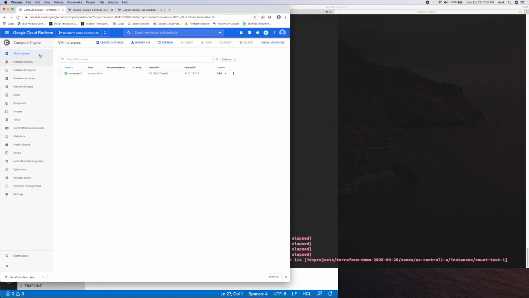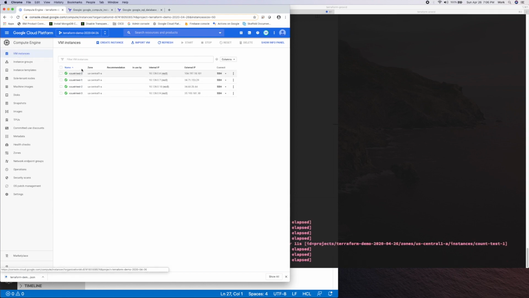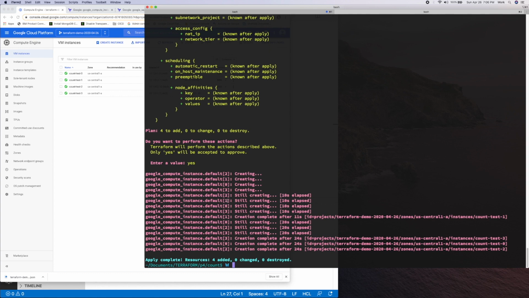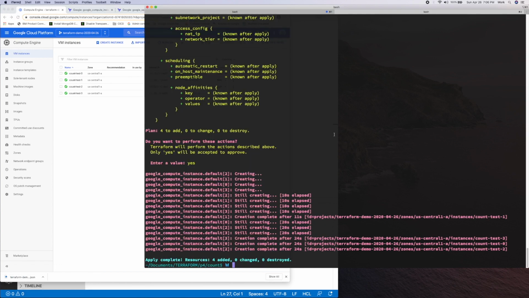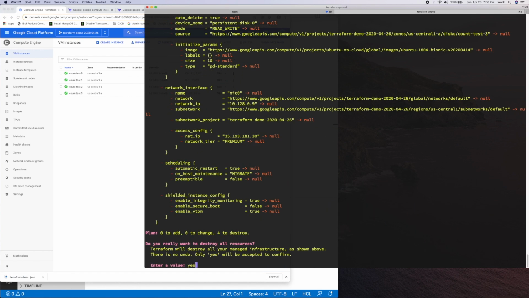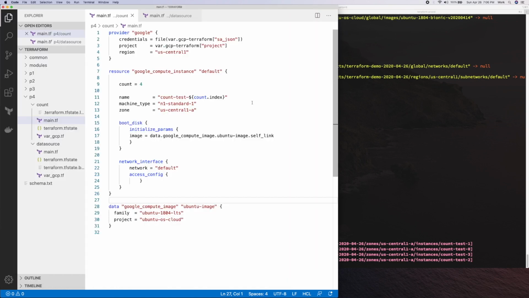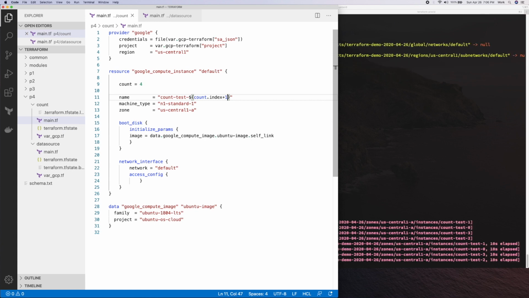The first one has been created. So all have been created. So you can see that all 4 instances have been created here. I don't want to start with 0, so what I can do here, I can say plus 1. So it will start from 1 instead of 0.